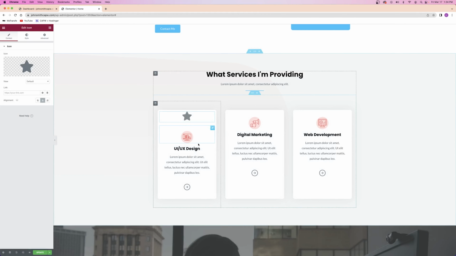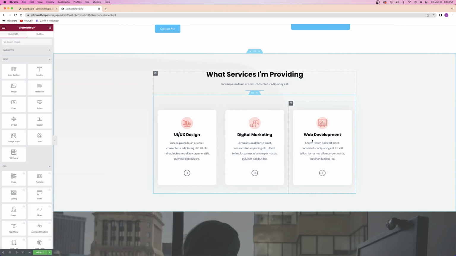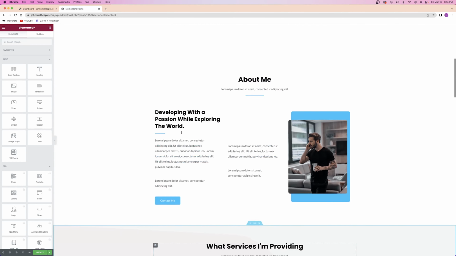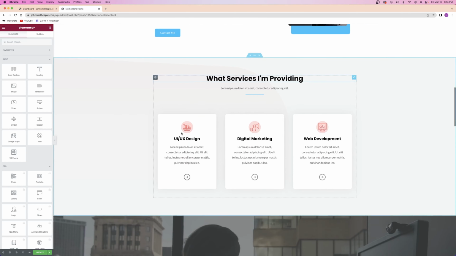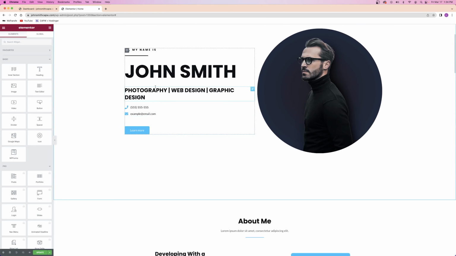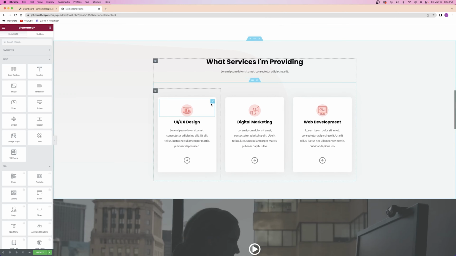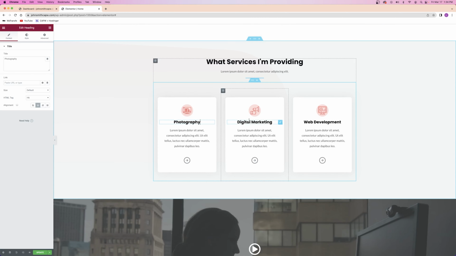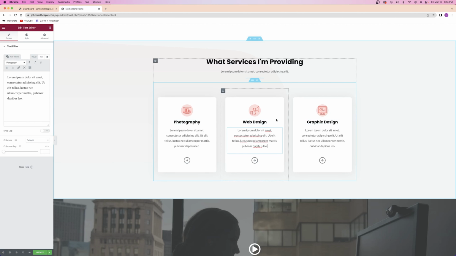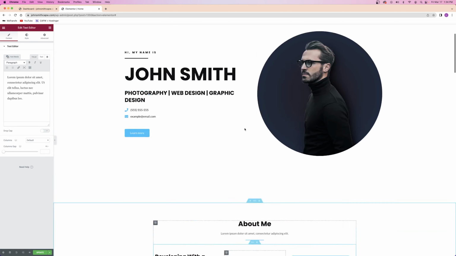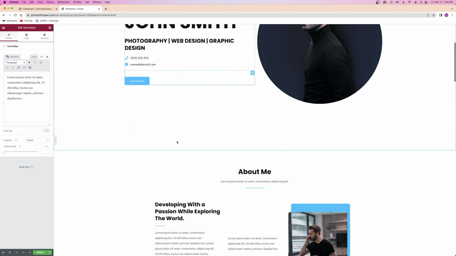Well, first of all, let's change the services. So let me delete this really quickly. Let's see. Web development, we're definitely going to be using. So that's pretty cool. Actually, I'm not going to rearrange them. I'm literally just going to type it out. So what were my services? Let's see here. It was photography, web design, graphic design. Okay, so let's knock those out really quickly. Photography, web design, graphic design. And you can see how fast and how easy it is to literally just click on it and type out what I want. Okay, so those are my three services that I'm offering as a freelancer.